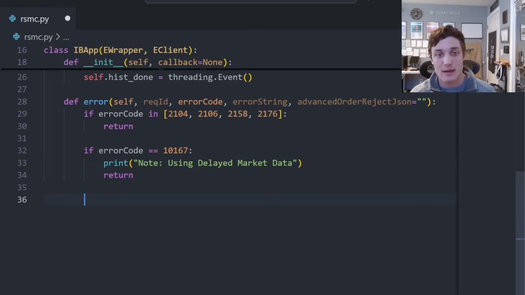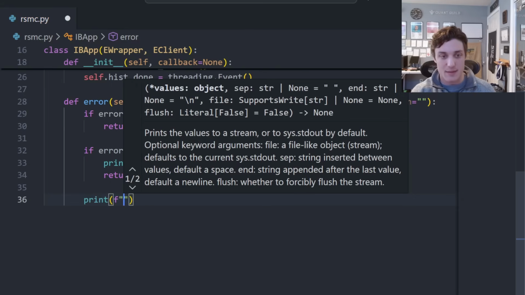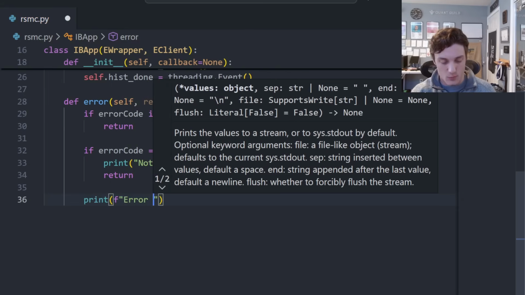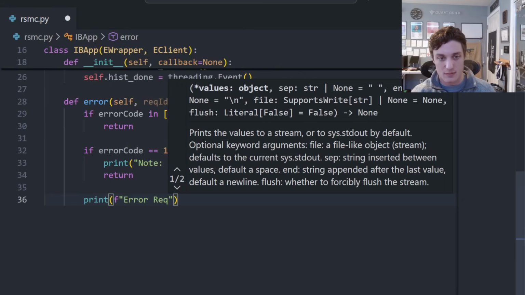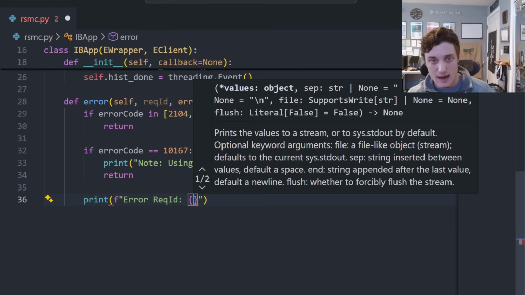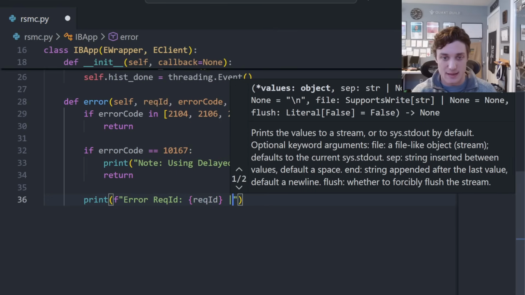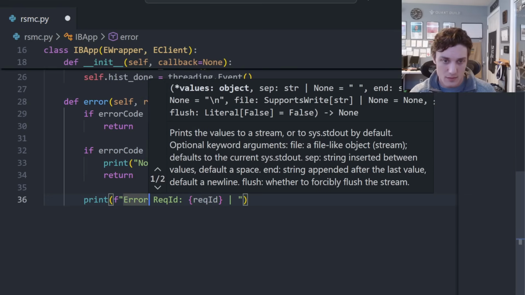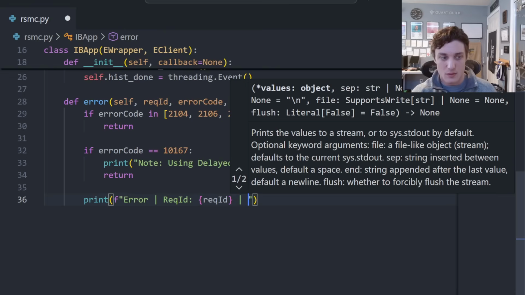Otherwise, if our server is pinging this function, we have some form of error to report. So I'm just going to print the error as a formatted print statement. I'm going to say error with the request ID, and we will display the request ID. We will also display the error code.